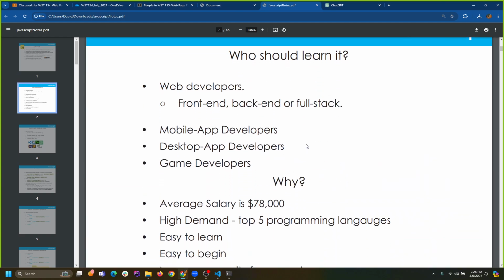Who should learn it? Well, web developers, of course, front end, back end, or full stack. Front end means you work mainly on the front end stuff, like what's on the browser. Back end means you focus mainly on that back end stuff, like the database and the server and all the logic back there.